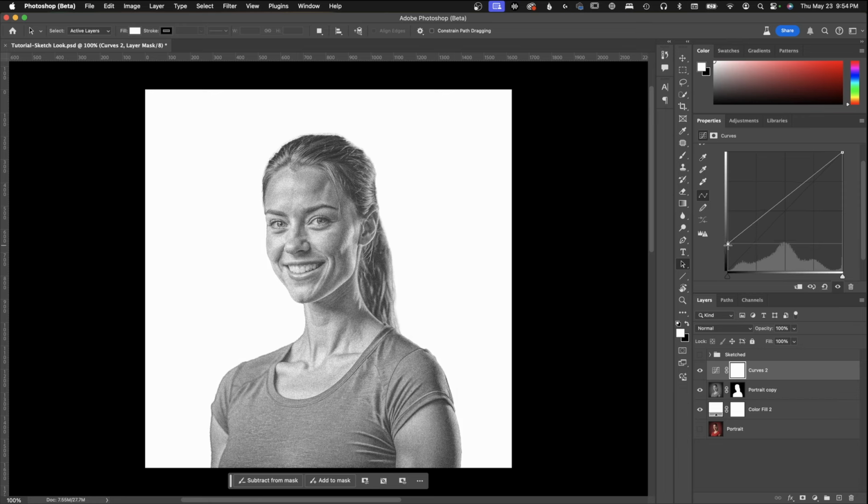That's a little bit too much, I think. So we're going to bring it down to that. And that's basically it. That's how you get the sketch look. And this is the before, this is the after. And you can play with this even further if you want to. But that is basically how you get an easy sketch look in just a couple minutes using Photoshop.